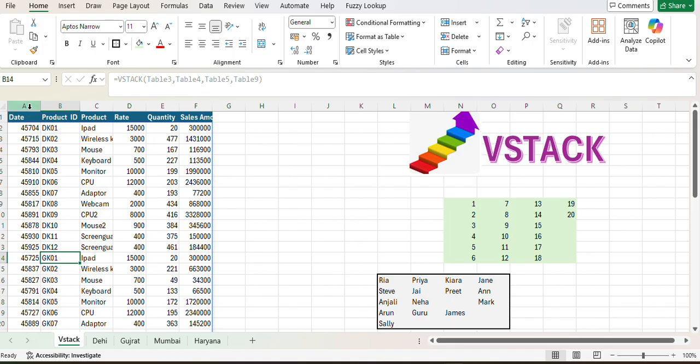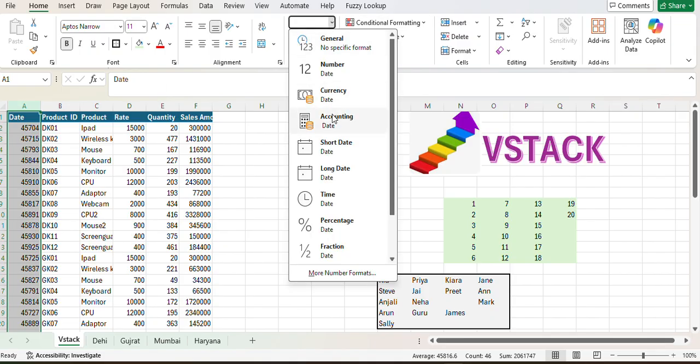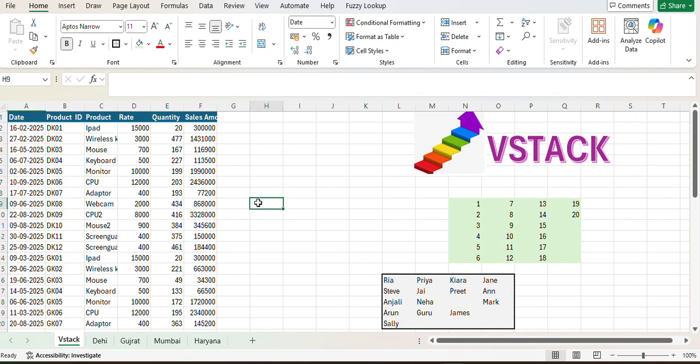And this one is not in a date format. So to convert this into date, you select that column and go to the option and format it as short date.